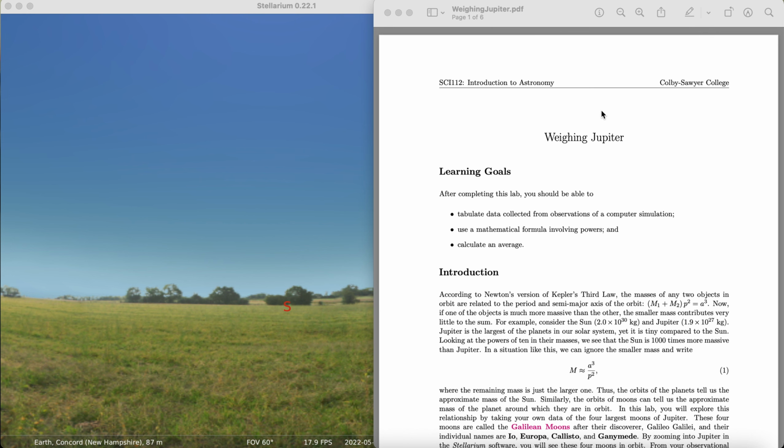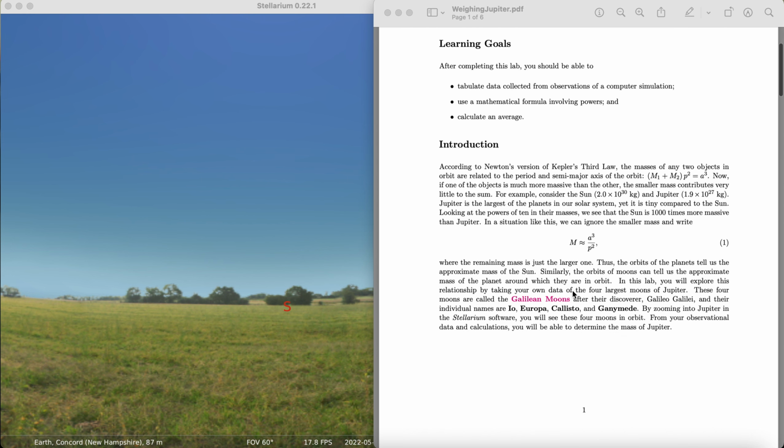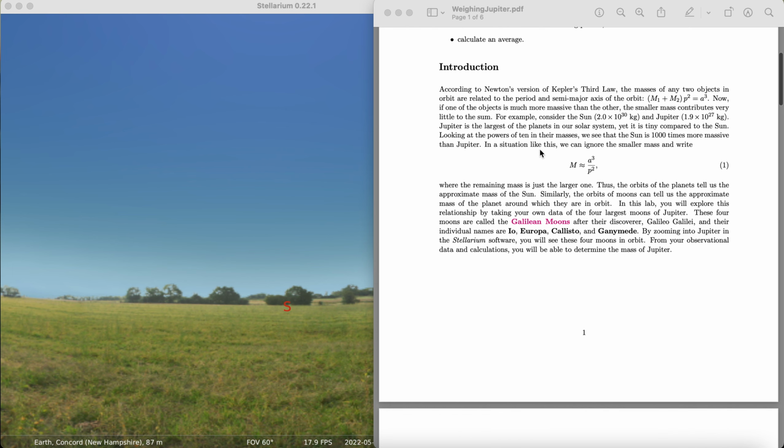So on the right-hand side here, we have the instructions for the lab called Weighing Jupiter. There's some information in the beginning about the theory of how you're calculating that mass. Namely, we're looking at this equation right here, equation number 1. A is the average distance of the moon from the planet, and P is its orbital period. And so we want to get those two numbers to estimate the mass of the planet.